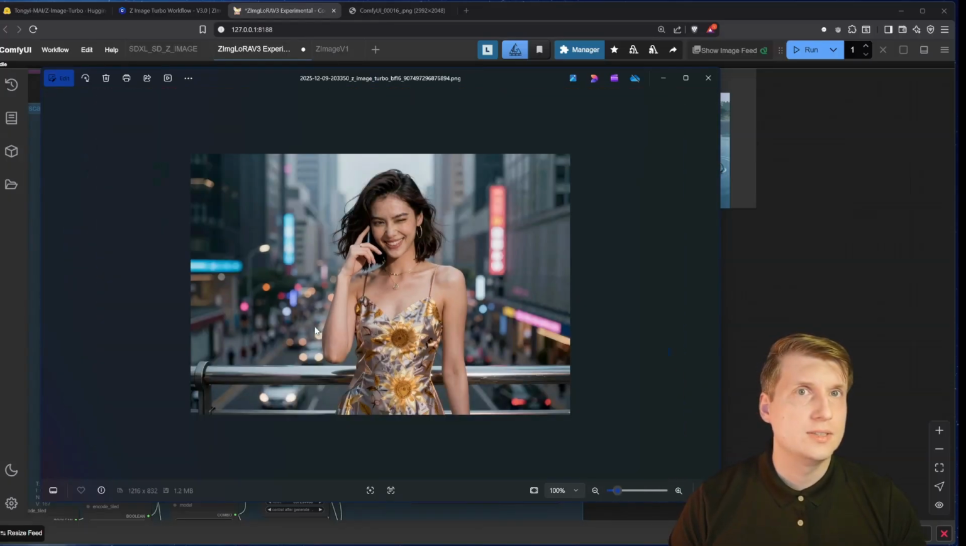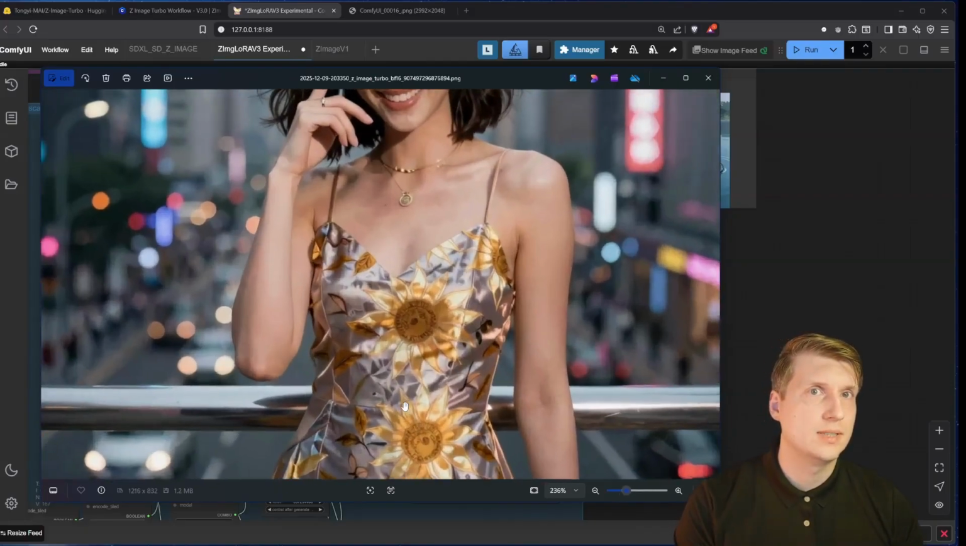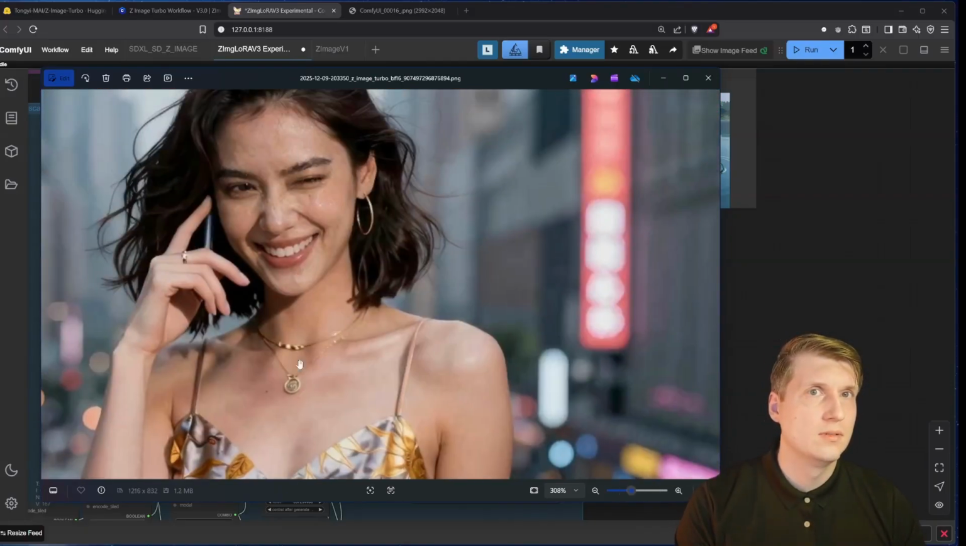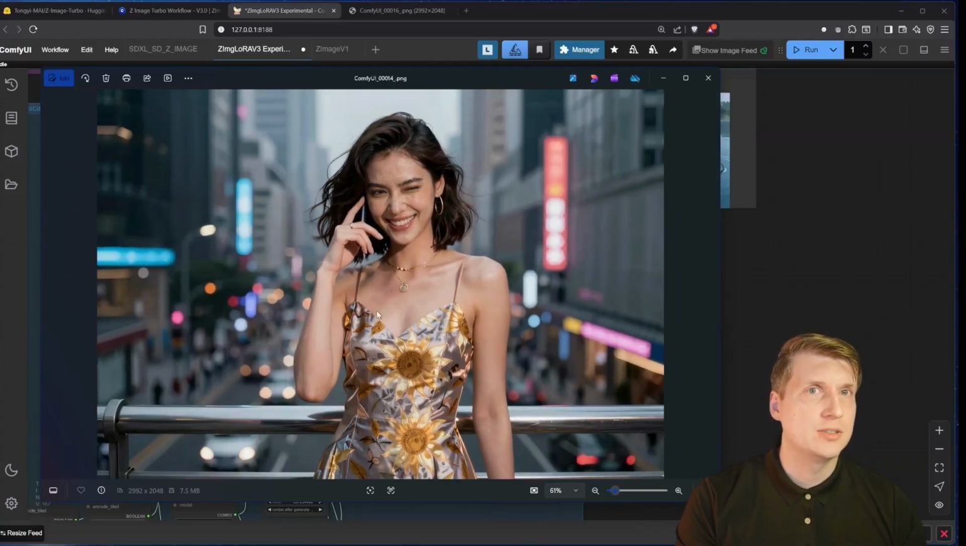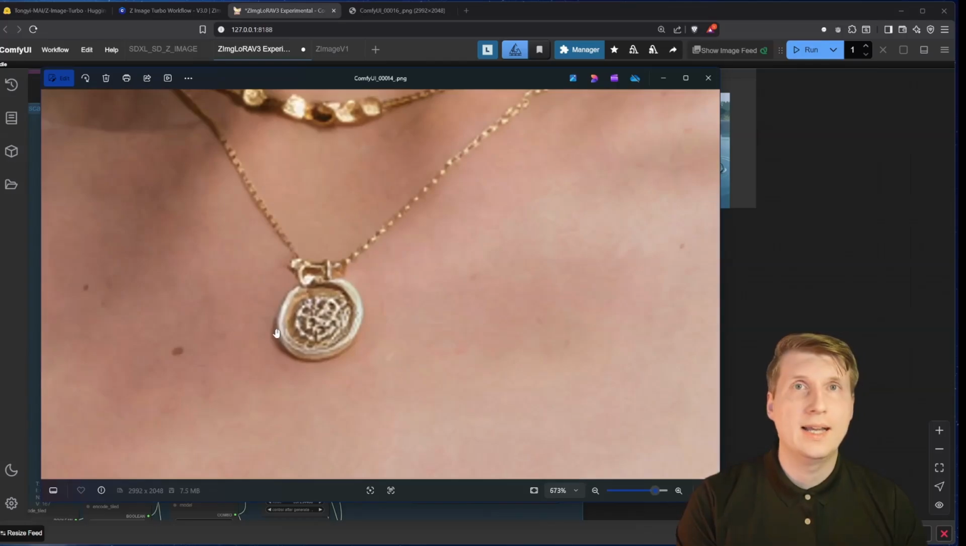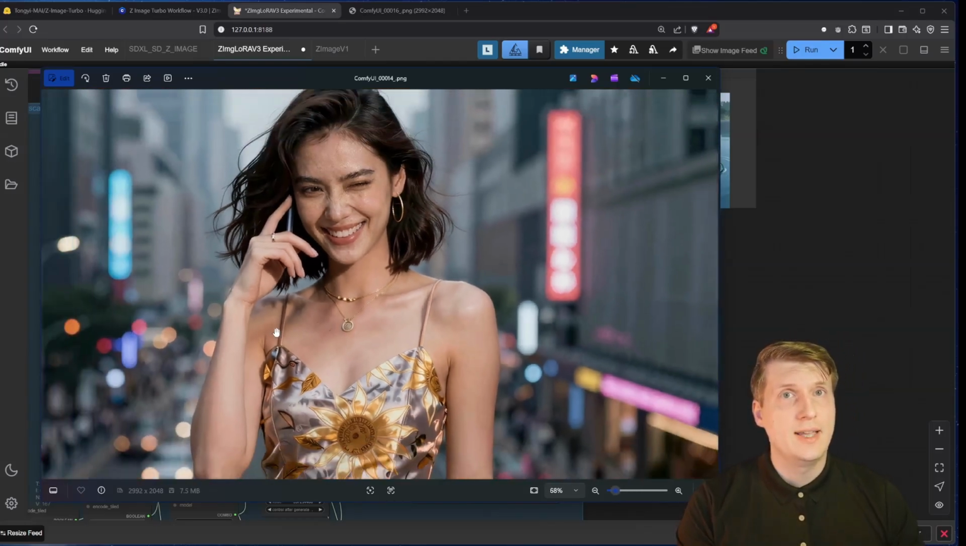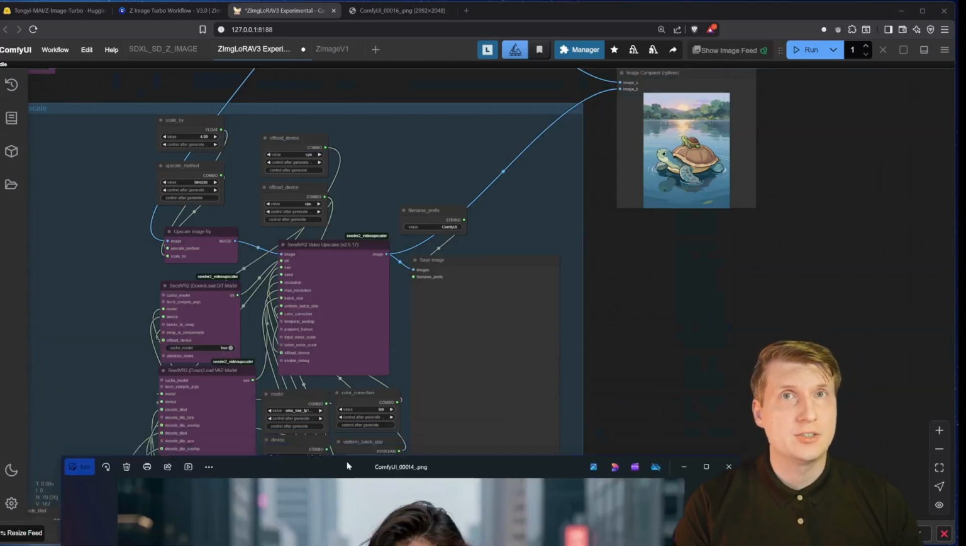Now, overall, this is the before and after picture. Let's go before again. And this was the after picture. As you can see, we got a lot more detail, and it still looks very natural and good.